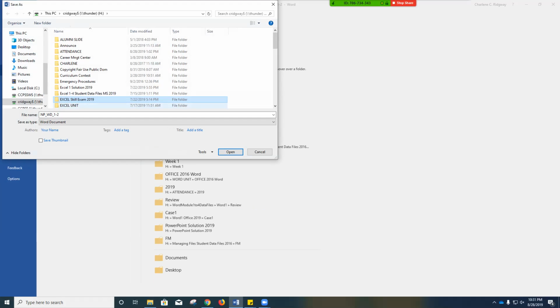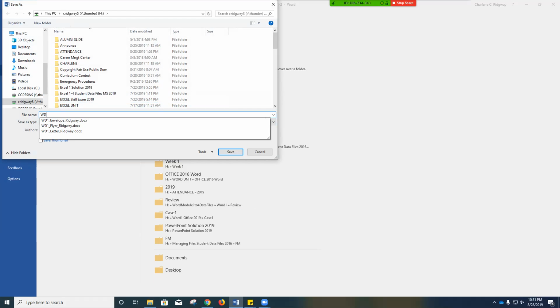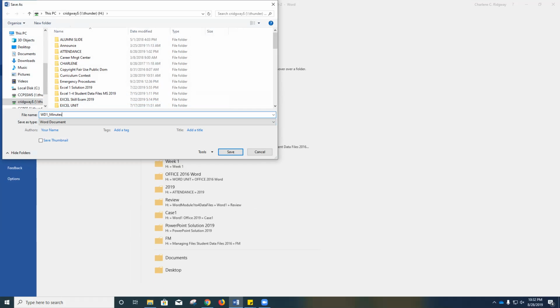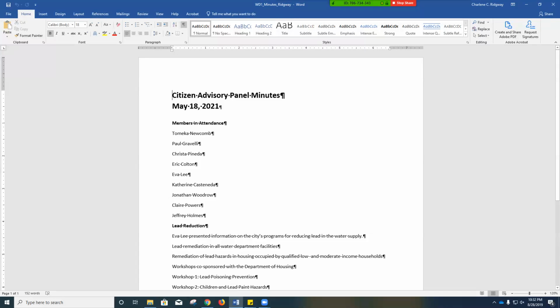And then we've established where we're going to save the document. Now we need to name the document WD1 underscore minutes underscore and your last name. And then click Save. Look at the top on your title bar, and you'll see that you've named your document.